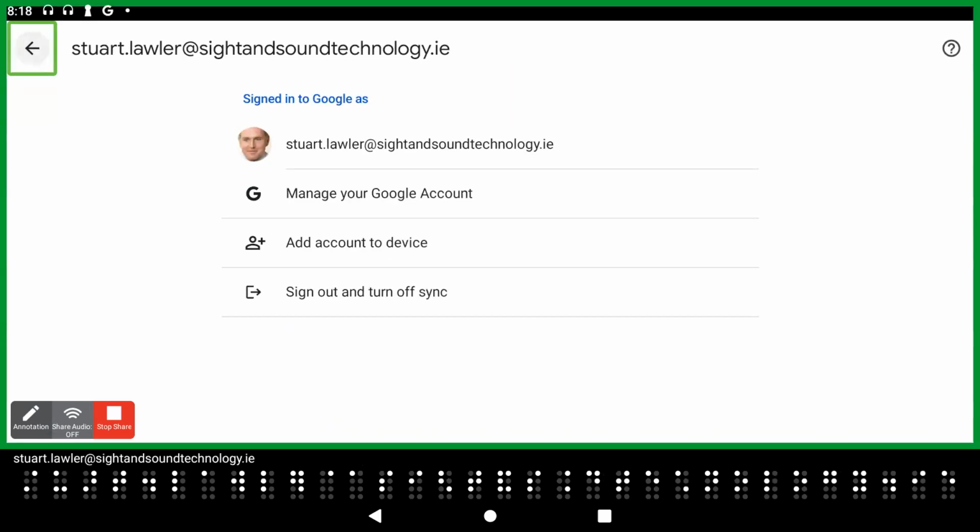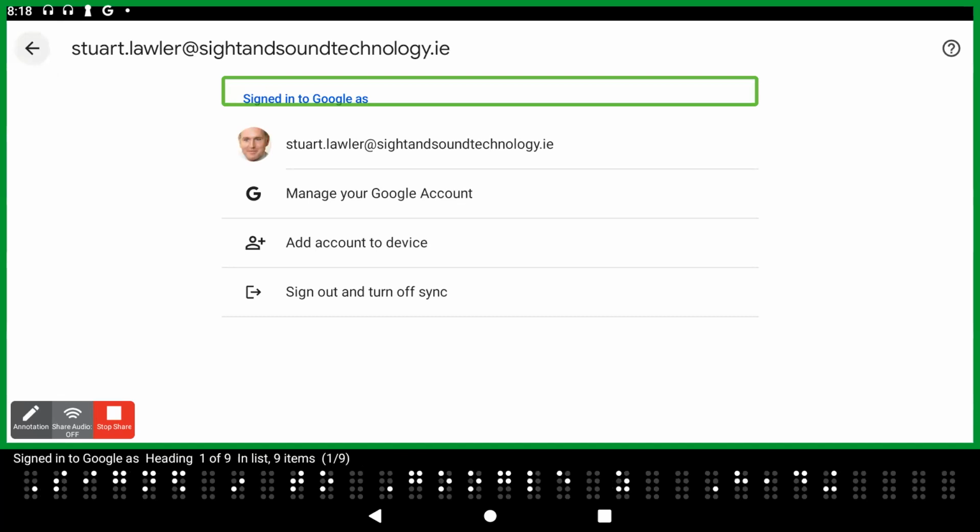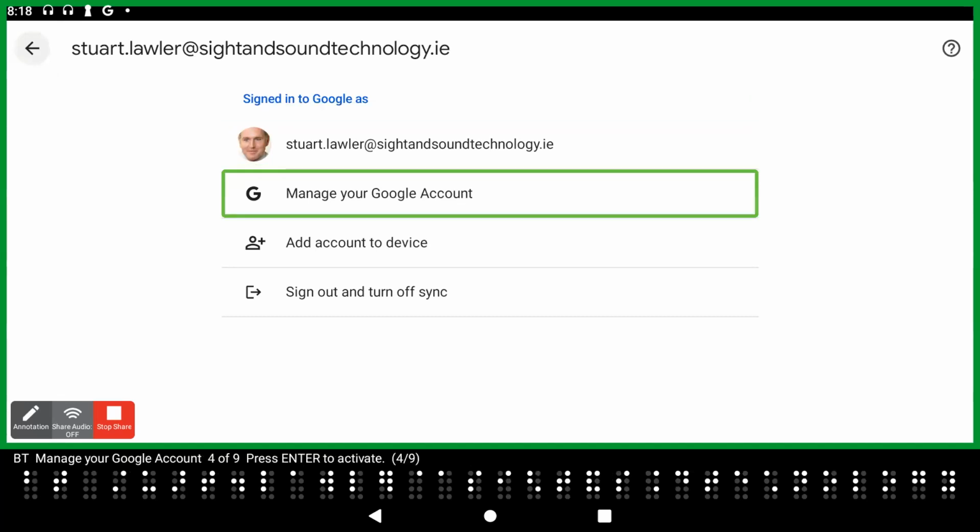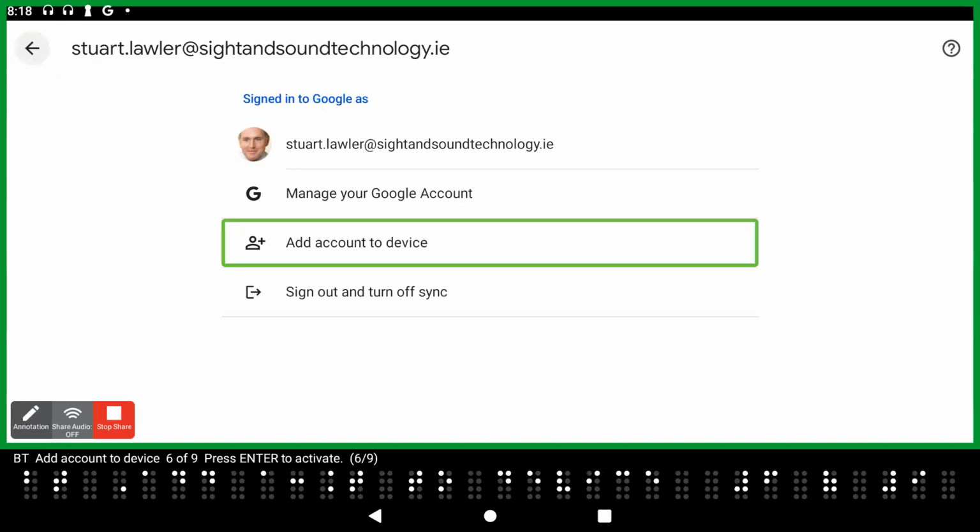Stuart Lawler Sight and Sound Technology IE. And I'm going to scroll. Stuart Lawler Sight and Sound Tech. Button help and feedback. Press enter. Stuart Lawler Sight signed into Google as heading. Button Stuart Lawler button manage your Google button add account to device 6 of 9. Press enter to activate. There's an option here that says add account to device.